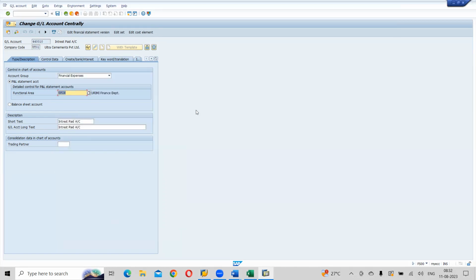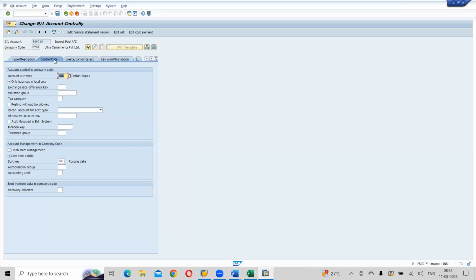UFIN. So write down interest paid account. Okay. Click on control data. Currency INR, only balance in local currency. Select line item display. Sort key 001. Write down 001.